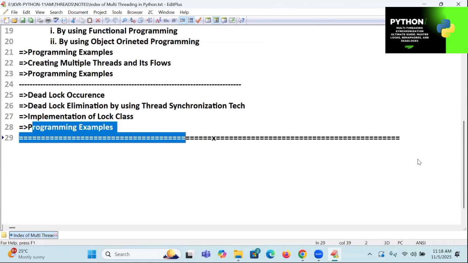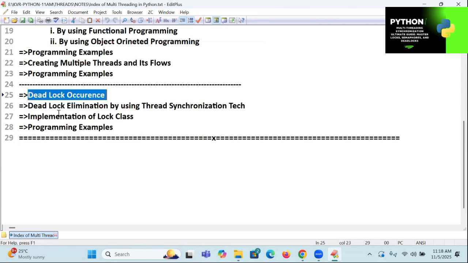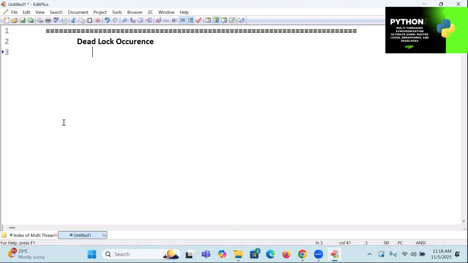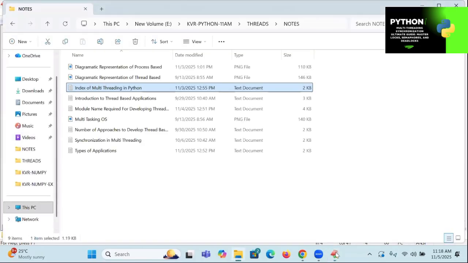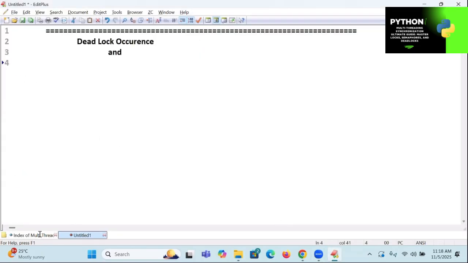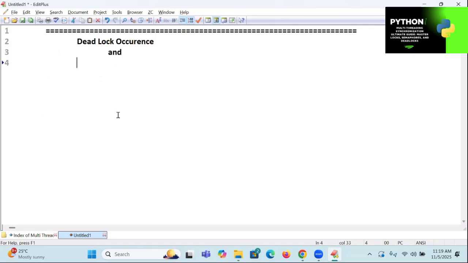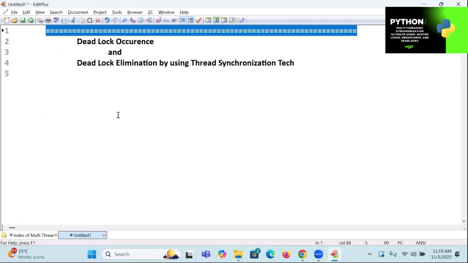So I'm going to enter into deadlock occurrence, and also deadlock elimination, applying the synchronization concept. Deadlock elimination by using the synchronization concept. Let me start discussing this topic. Very simple.